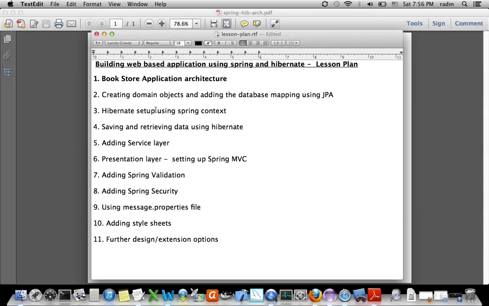Part 2 will cover creating the model or the domain objects that represent your business data, or the data that's part of the application, and then adding mapping between the domain objects to the underlying database using Java Persistence API annotations. In lesson 3, we will go about setting up Hibernate using Spring context-based configuration, Spring Bean-based configuration.